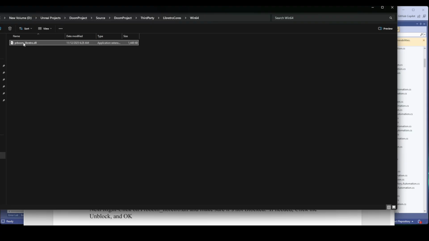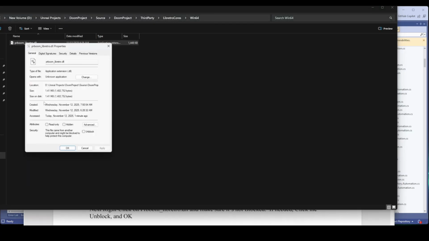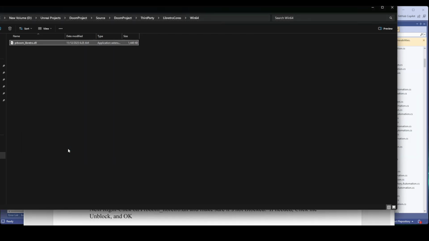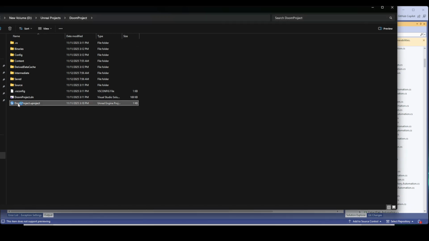And let's go ahead and make sure it's unlocked. Go to properties. And if you see this about security, about blocking it, make sure and hit unblock and OK. And then Unreal Engine can use that file. Okay, let's jump back to our project directory and let's open our project. Now don't use Visual Studio to open the project. You'll get an error right now.